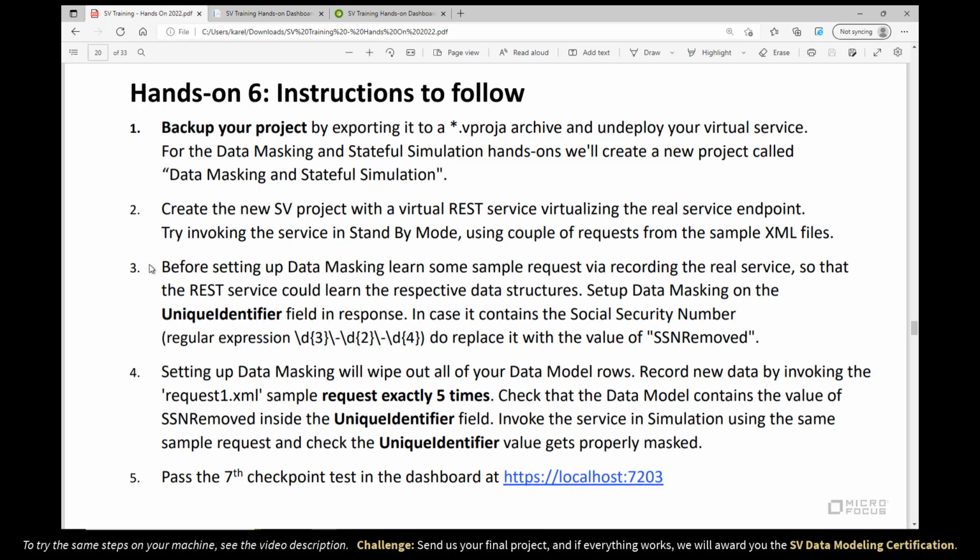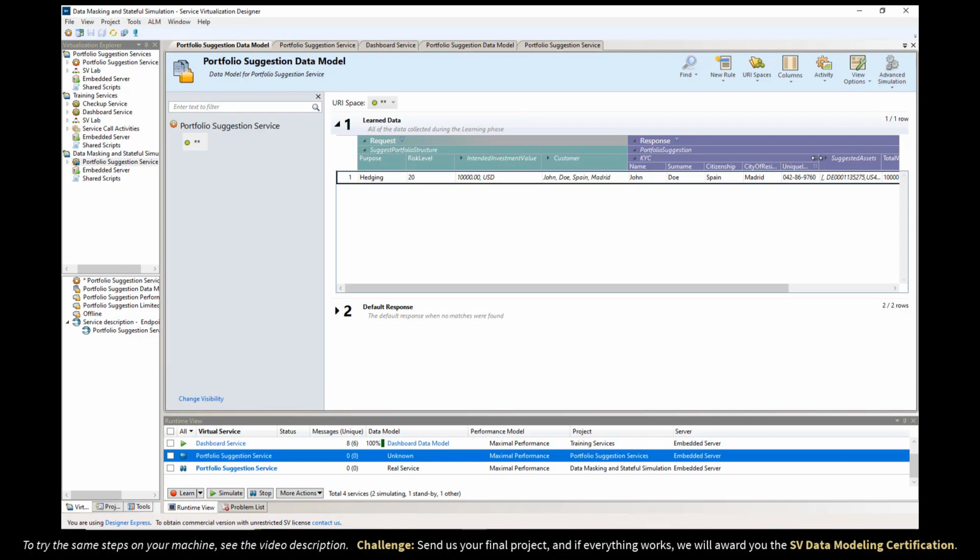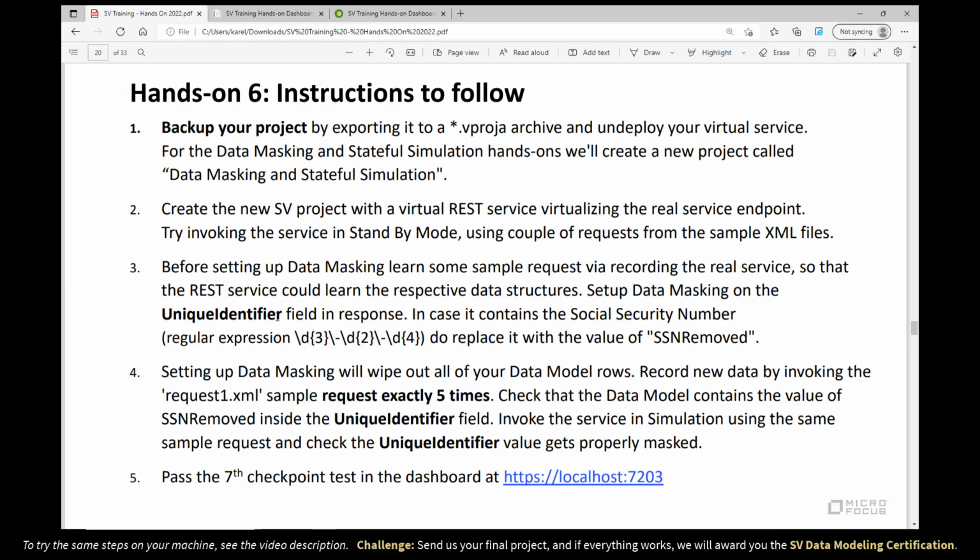We already completed part of this step 3 because we learned the data structures to our data model. And now let's mask out the sensitive data. So when you have a look inside our data model, there is this unique identifier that looks like the social security number. That's definitely sensitive. It shouldn't be here.